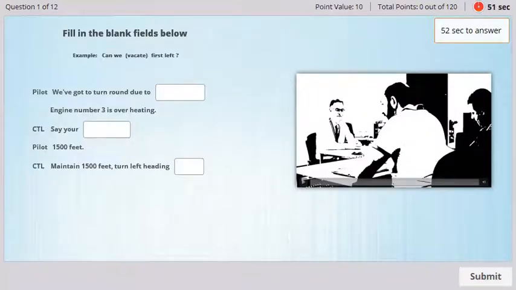We've got to turn around due to bird strike. Engine number 3 is overheating. Say your altitude. 1500 feet. Maintain 1500 feet, turn left heading 220.